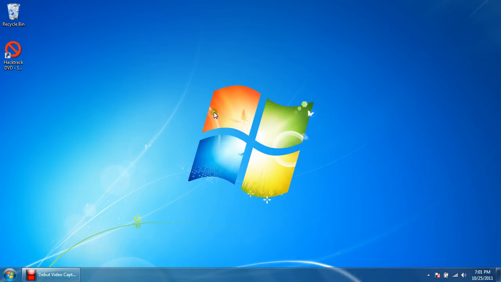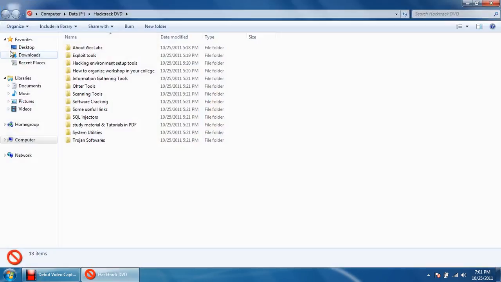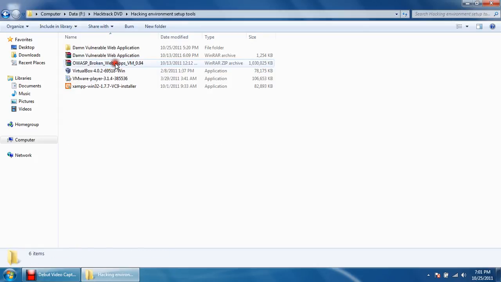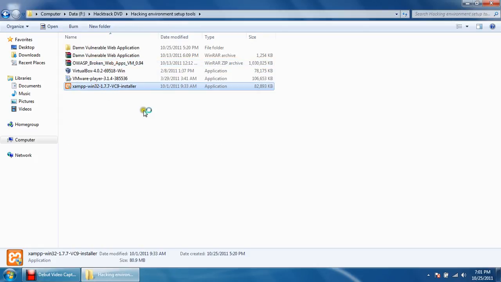Today I am going to show you how to install the DVWA, Damn Vulnerable Web Application, for testing purposes using the XAMPP server. So we'll see how to install the XAMPP server from the HackTrack DVD. This is the HackTrack DVD, and you can see the hacking environment setup tools folder. Open this folder and install the XAMPP server.